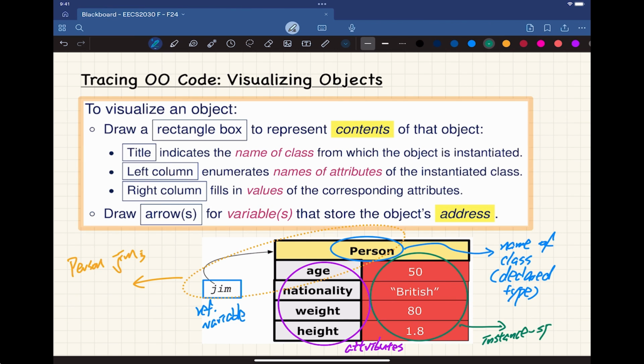Instance specific values. All right, that's how I would suggest you trace the code. But I'm going to do this throughout the course.